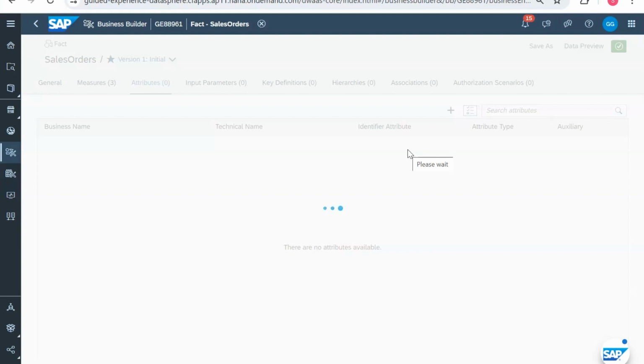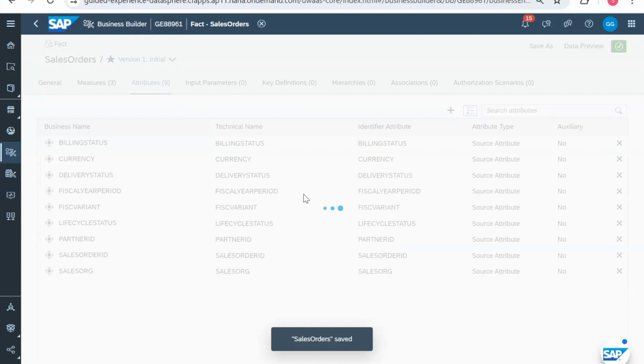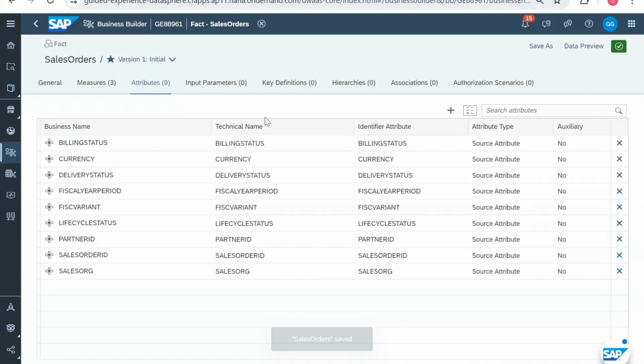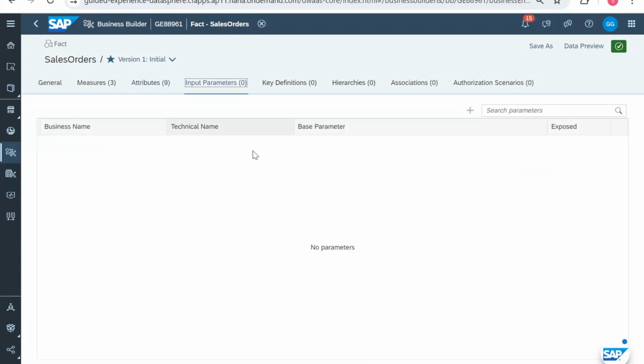So this is selected. So these are the attributes that I have just selected, and input parameter will appear if your source is having any input parameter. Otherwise it won't have any input. So in our case, our source didn't have any input parameter.